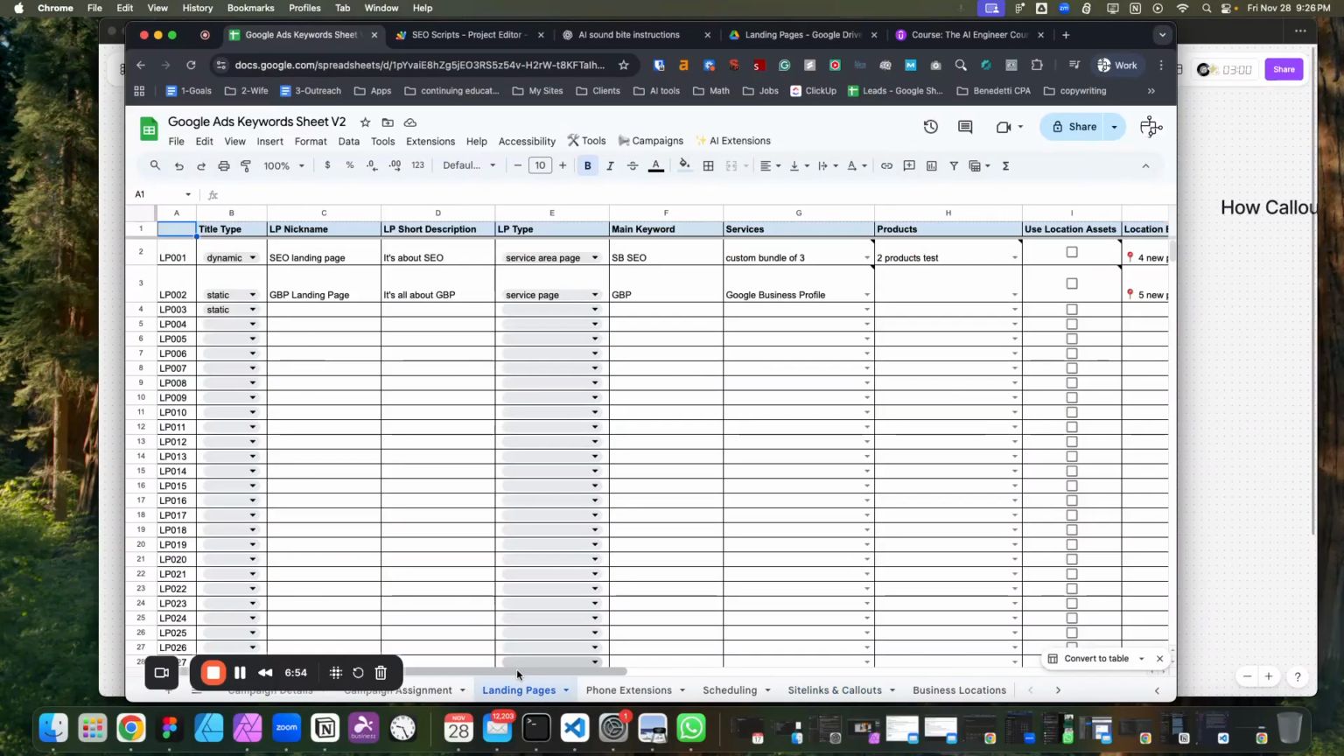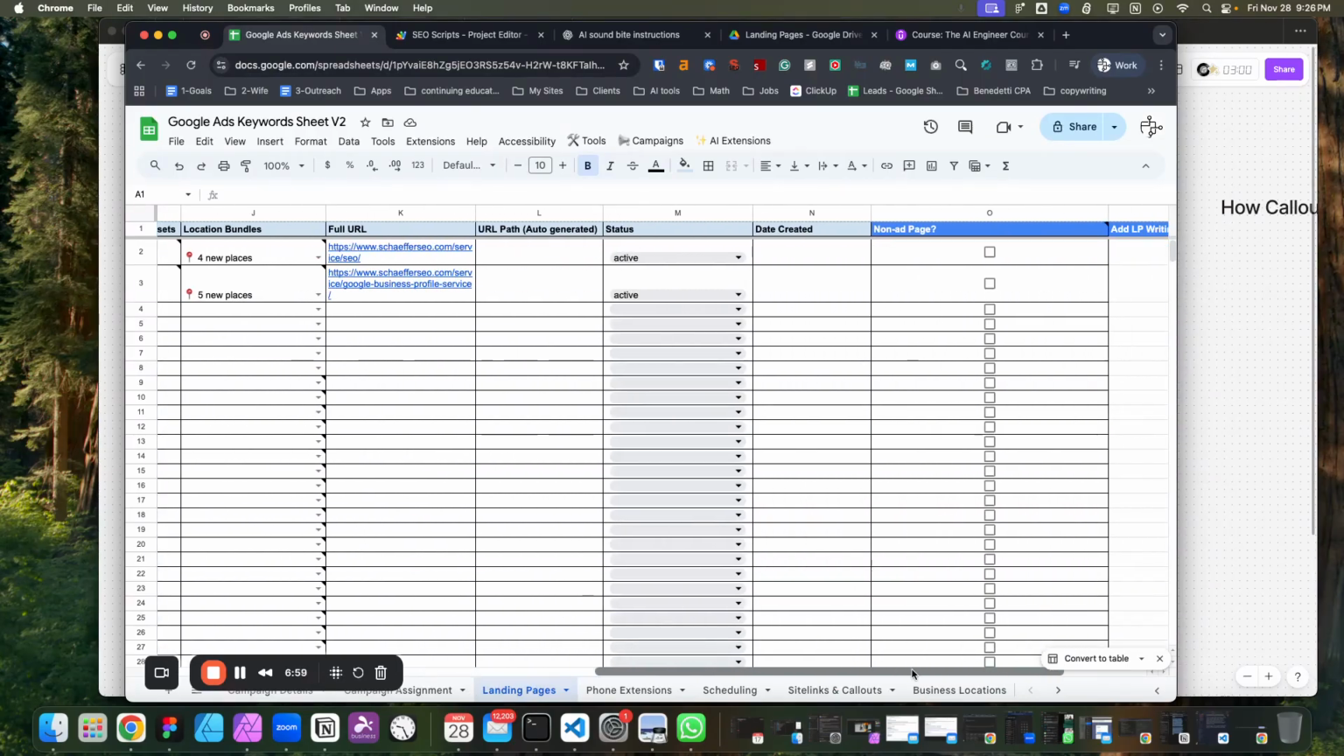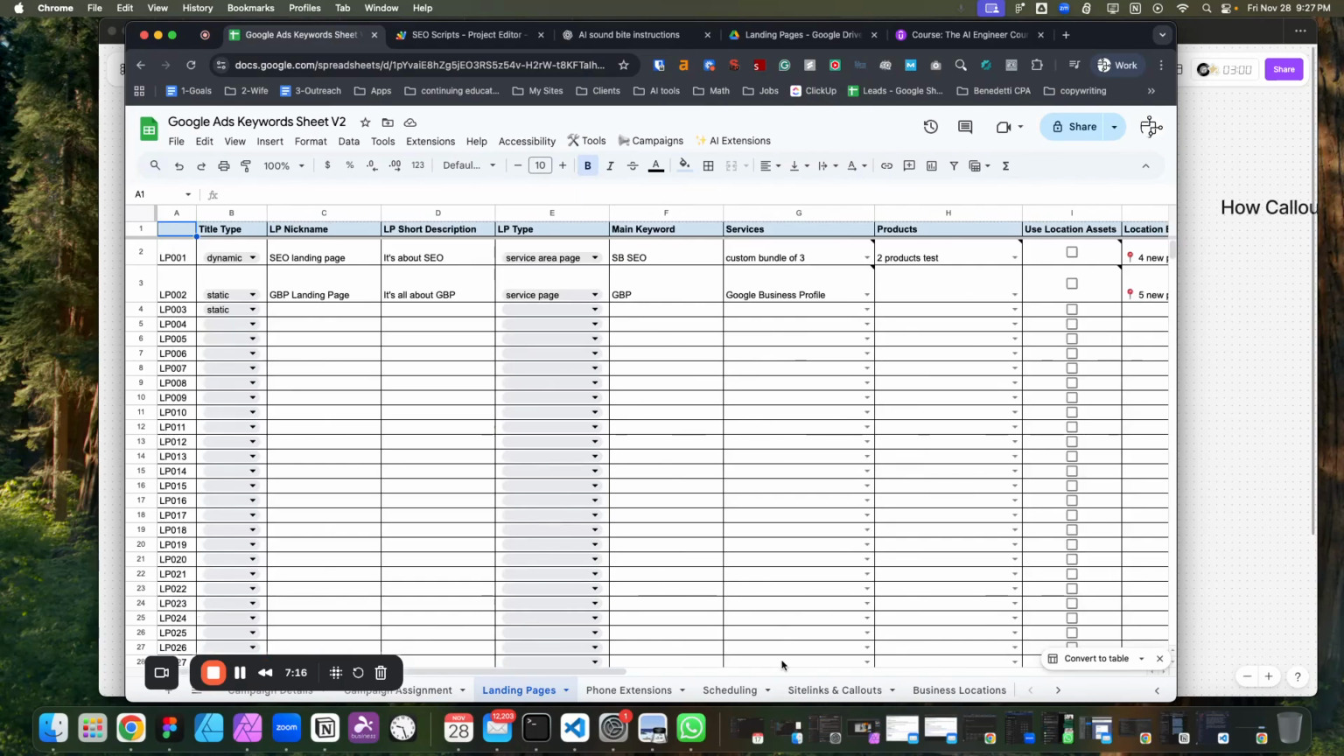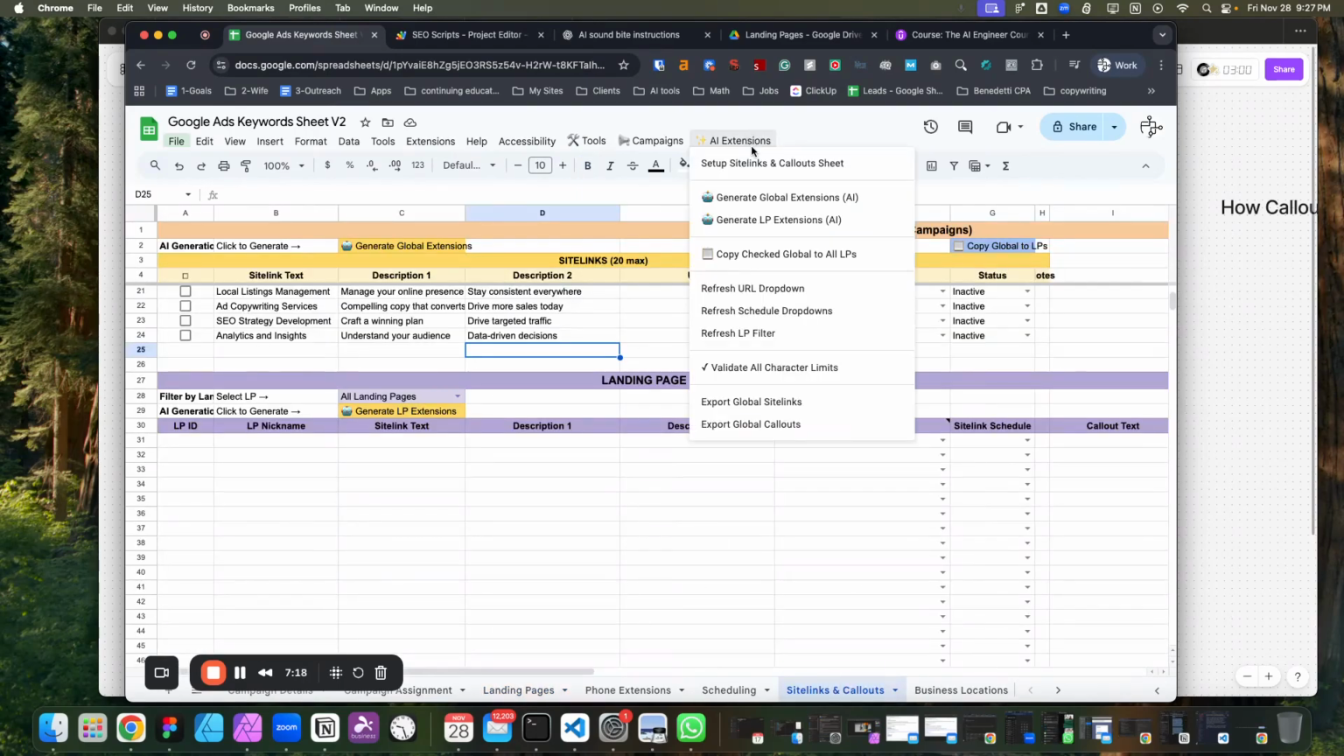So if I go to landing pages, now this is like, for each landing page, we're going to have data. But there's some important stuff here. So like add LP or writing instructions. I've clicked yes. So it should be paying attention to those instructions. Otherwise, it would just fall back to kind of generic information. So that's important. Now let's give it a run.